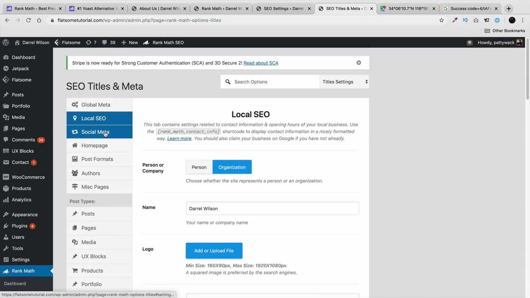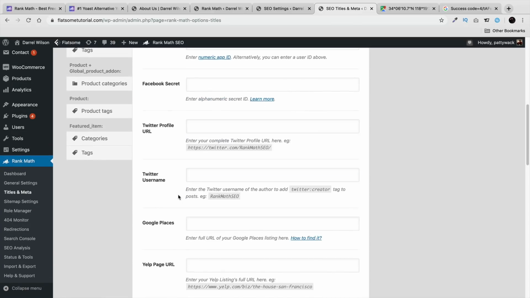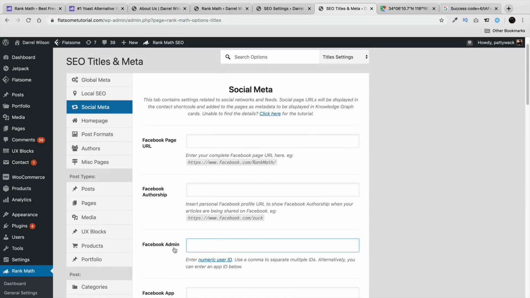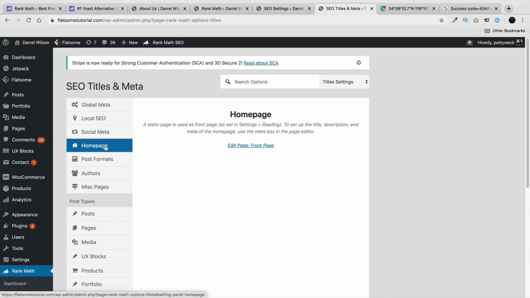All right, so right here we have social meta. Go ahead and put in all of your Facebook, your Twitter. If you're a girl, use the Instagram stuff and take selfies and all that weird stuff. All right. Anyways, homepage. We'll talk more about this a little bit later. We'll show you how to set up your homepage and the description, along with your pages and your posts.